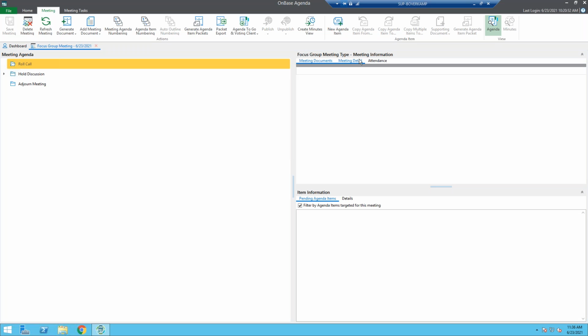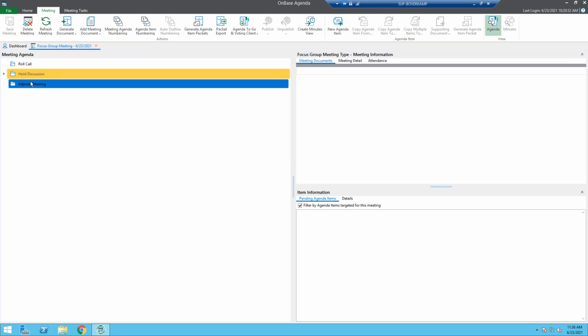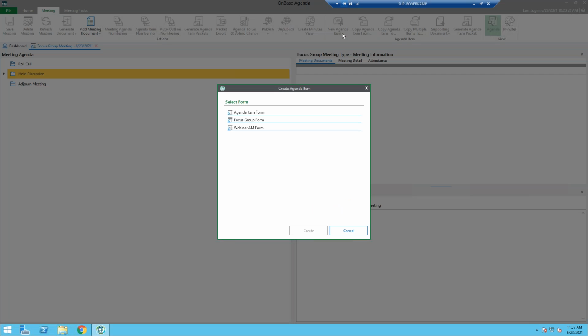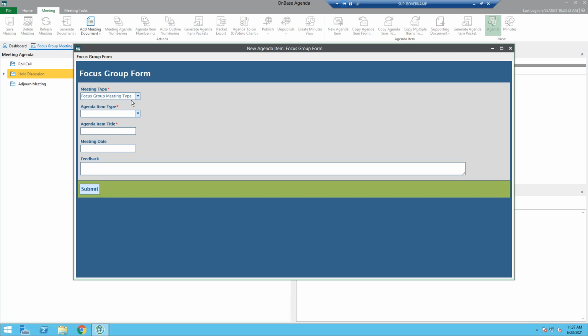So let's say that I want to add some supporting documents in here since we have nothing. It's pretty empty. So I'm going to add an agenda item to this whole discussion section of the meeting. So I can click on the whole discussion, highlight it yellow, and select the new agenda item button here. And I have a form created for this agenda type. And the meeting type is already selected because we already had the meeting open. It already knows what meeting type we are working in. So now I can just fill out the rest of this form.